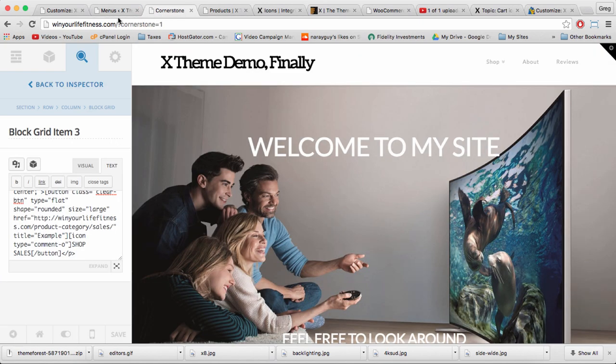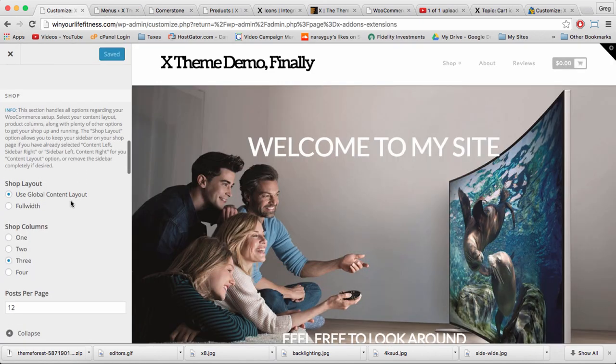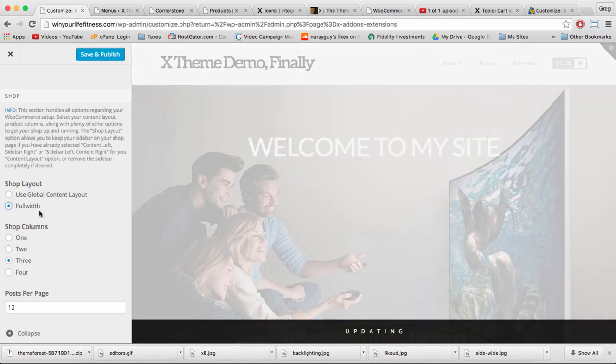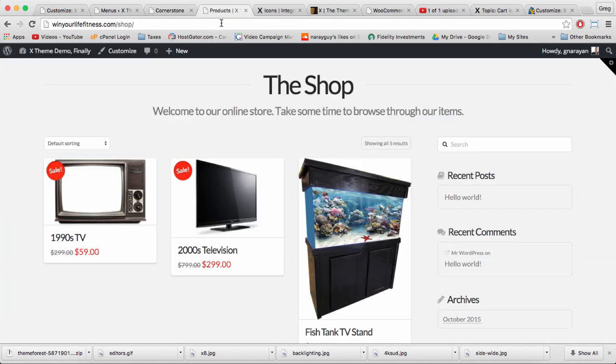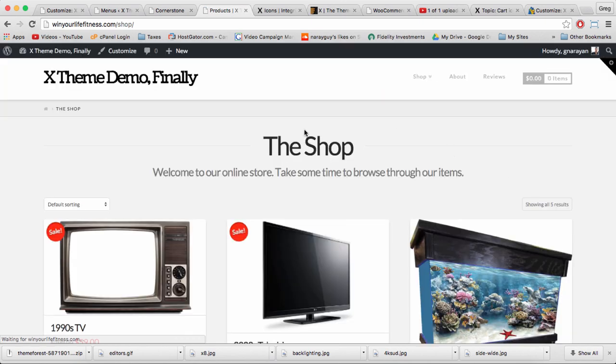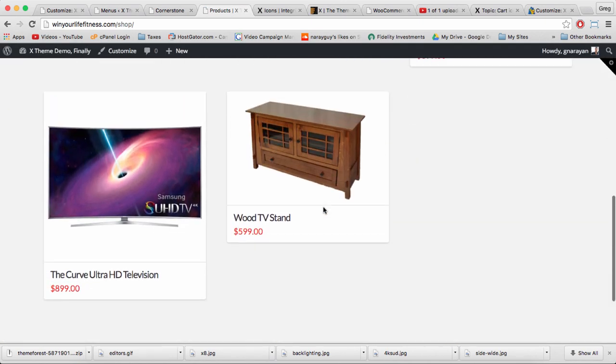What we're going to do instead though is make our shop full width, just by checking this button, full width for shop layout. Save and publish that, and now our shop, if we refresh, should span the full width, and that gives people more space to look at our amazing products.